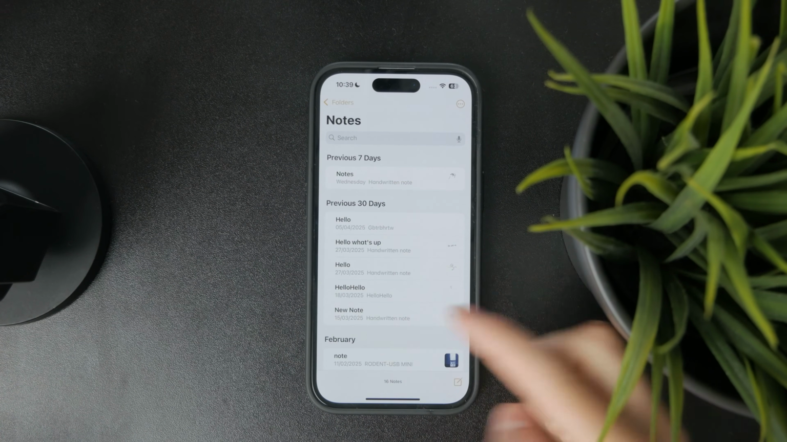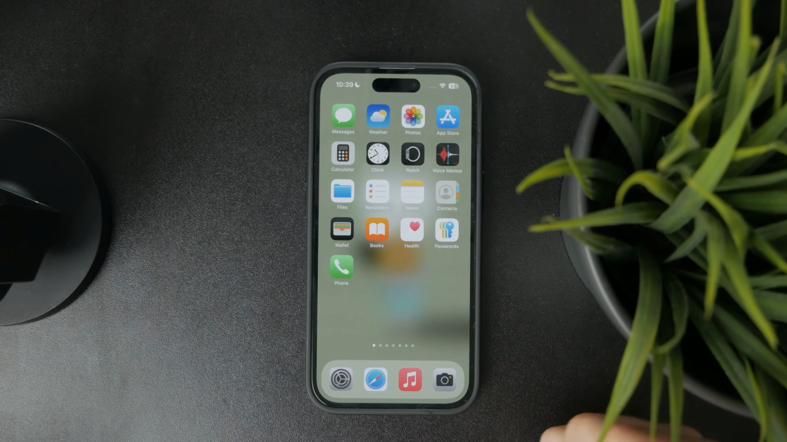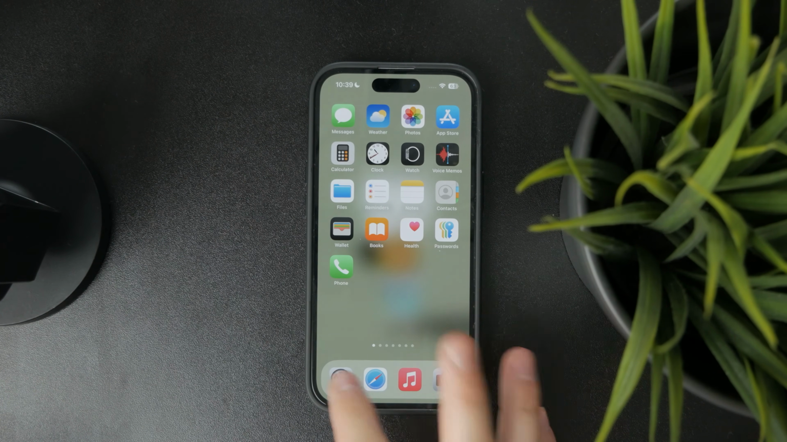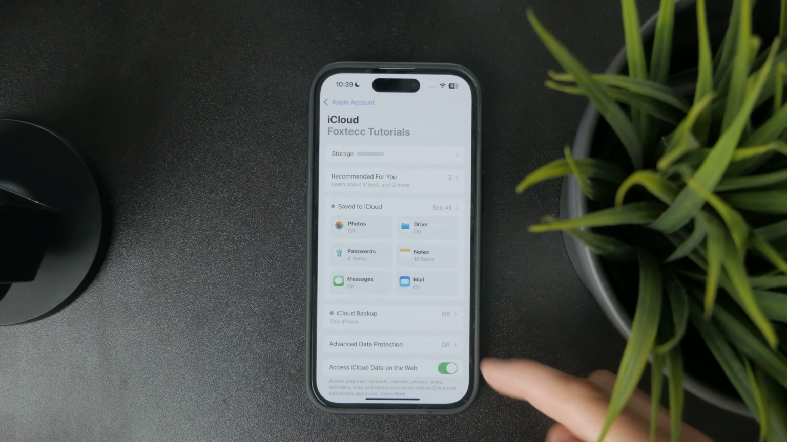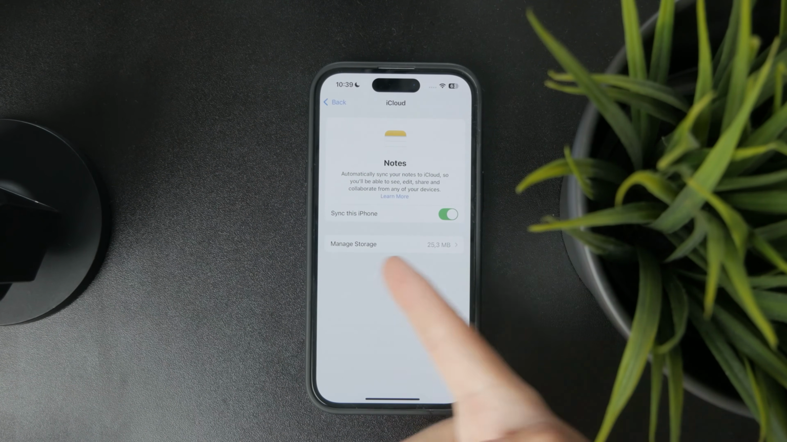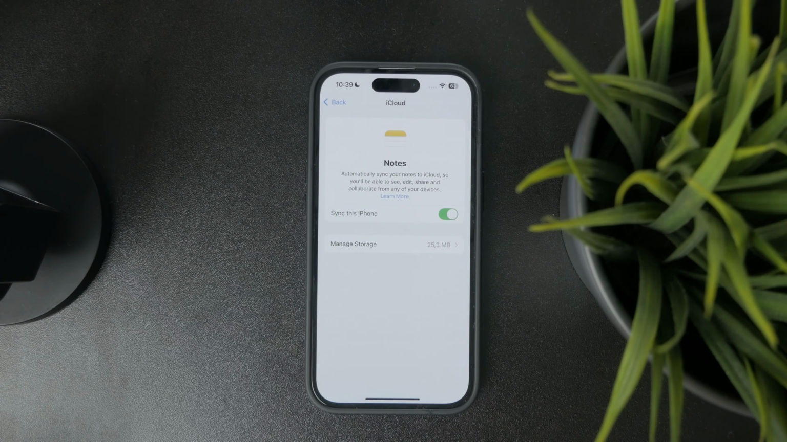But it's also possible that you have deleted or disabled iCloud synchronization in the settings, and this could make your notes disappear, which is not ideal, of course. So you can return to the settings, tap on your name, and in iCloud, you can turn on notes syncing. So if you have them on your cloud, you can make them reappear on your phone. That's something to keep in mind.